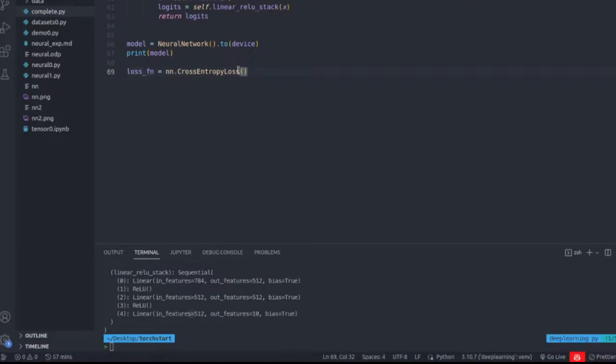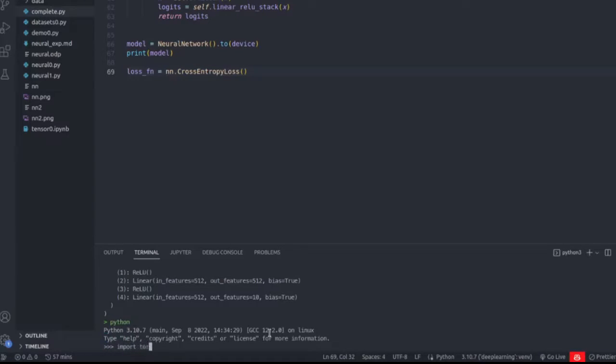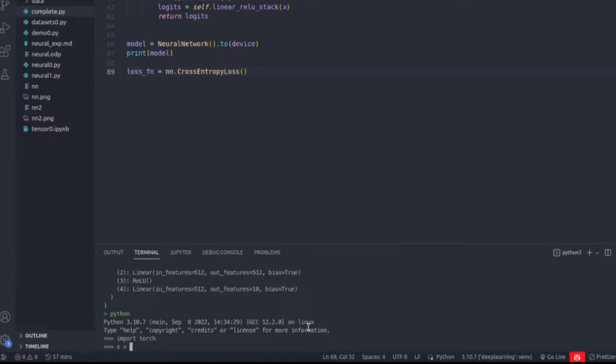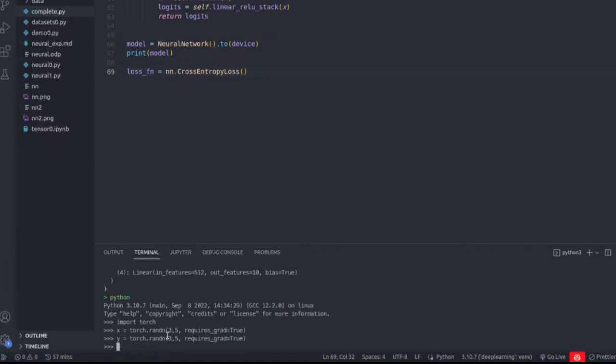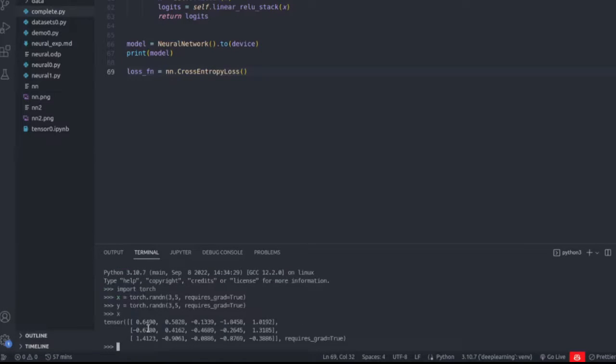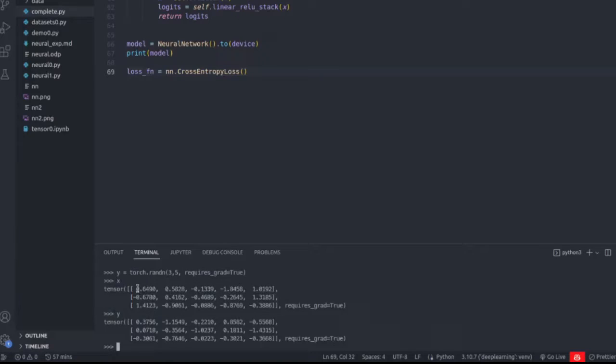Now to give you a sense of what the cross-entropy function is, let me get into my terminal. I'm going to say python. I'm going to go ahead and just import torch. Let me create an X, a random tensor, and the shape would be 3, 5, tracking the gradients. I want to do the same for Y, so I'm going to create two tensors. Notice that these are all random tensors. If I show you X, this is Y. They are very different because this is 0.649, this is 0.3756. They are not the same.